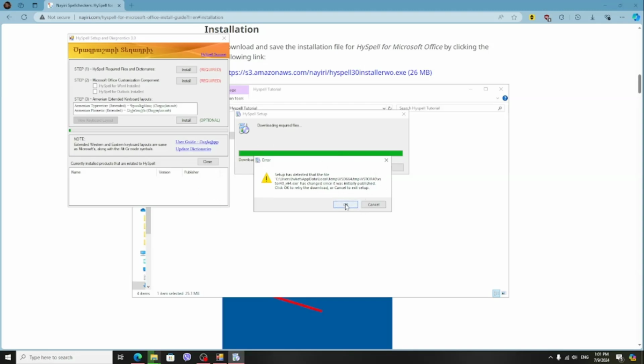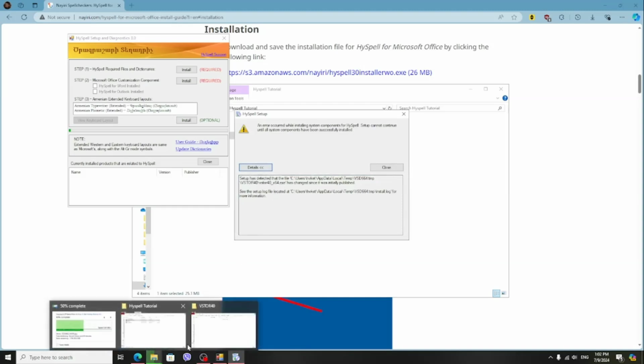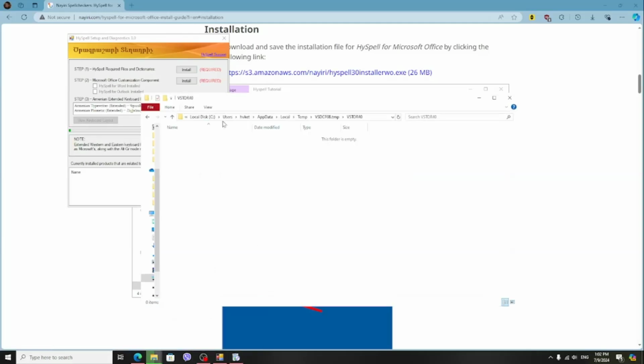There's no way around this issue, because if you click OK, it will just continue giving you the same error. If you cancel, then you cannot install HySpell at all. So let's go to this directory that it's talking about. Go to this directory for more information. Let's do that.